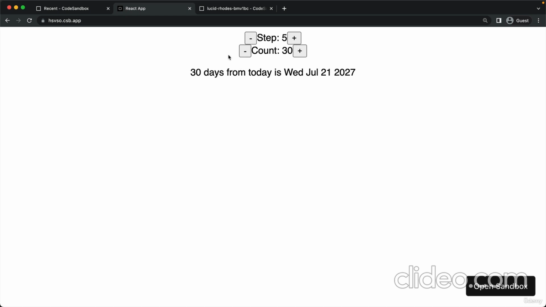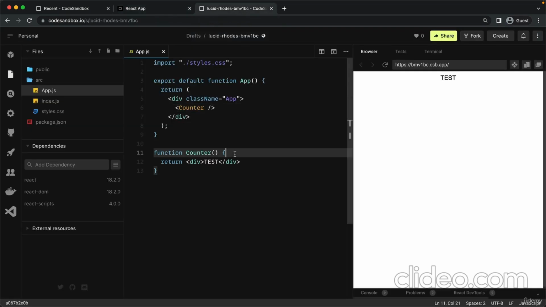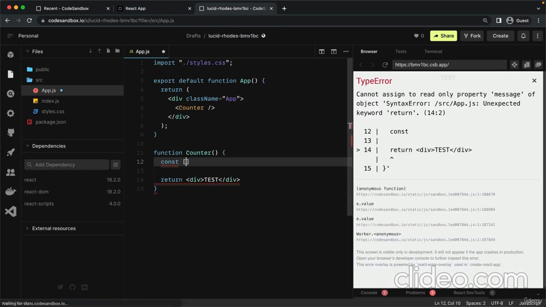That's also fine. But anyway, we know that we want this count value here to update in the UI. So the view of this component should update whenever we click on one of these buttons. So that's a good sign that we need some state, right? So let's start by creating the count state.